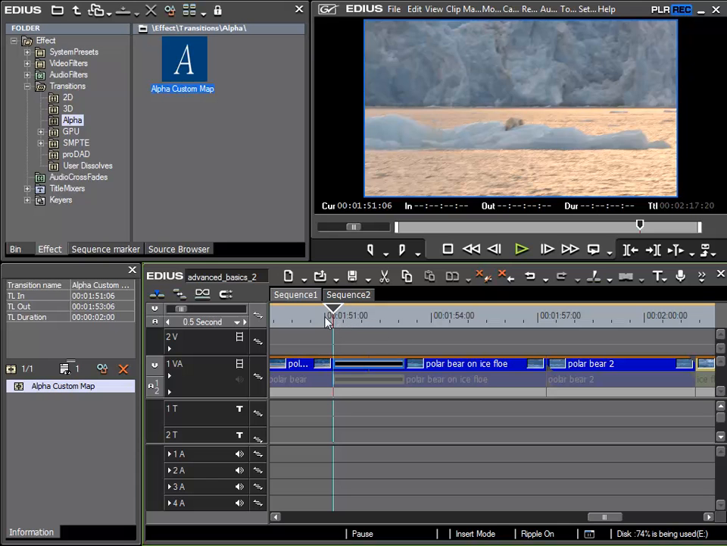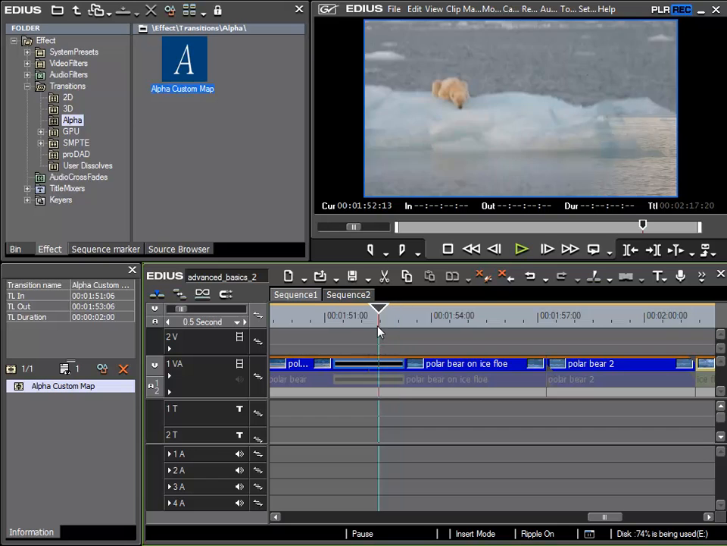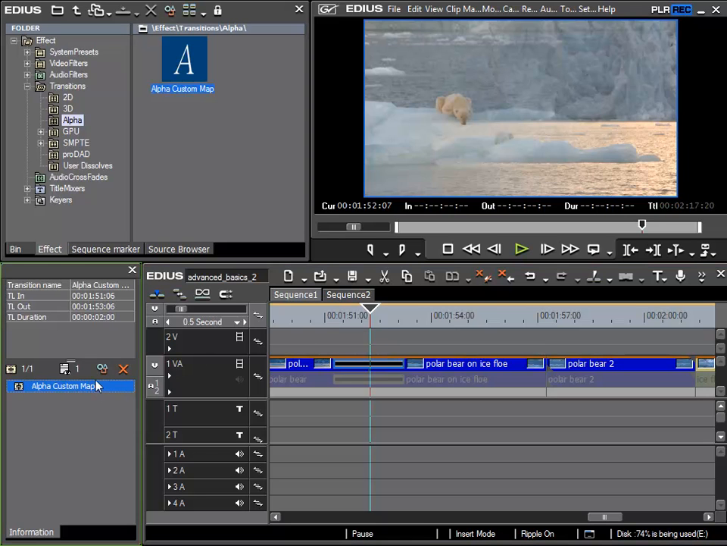And I'll have a quick look. It's a form of swipe effect from left to right. So certainly not exactly what we want, but I can modify this transition. To do this, I have to select it, and then, in the same way as with the video filters, I have to go to the setup dialog for this transition.